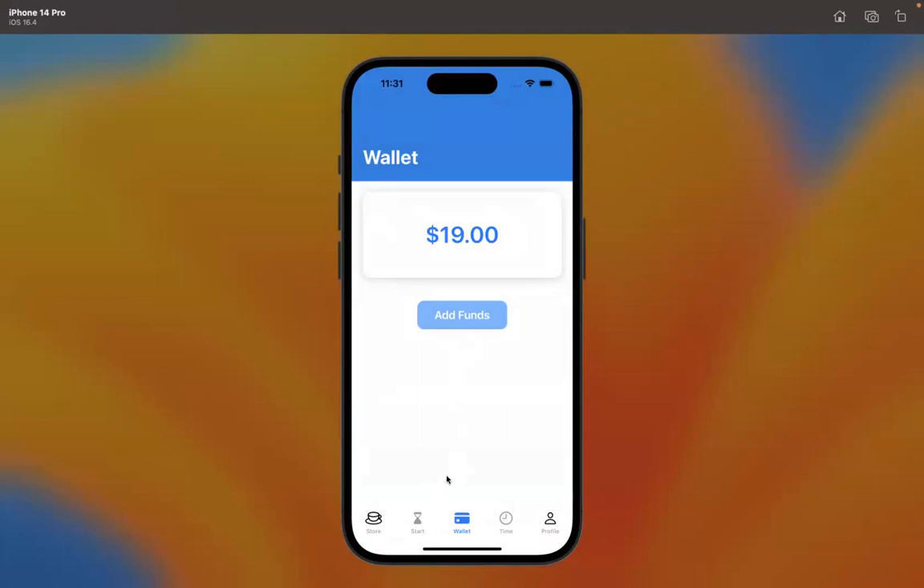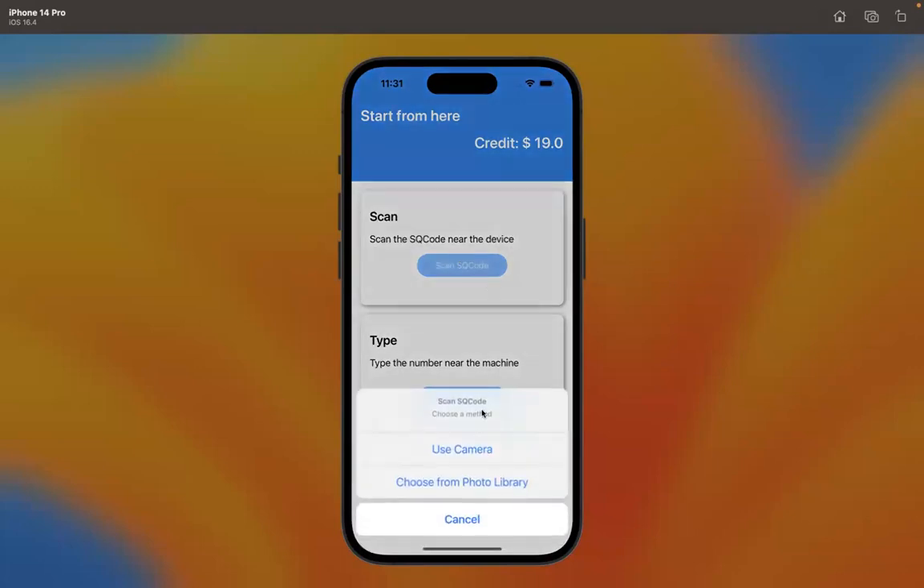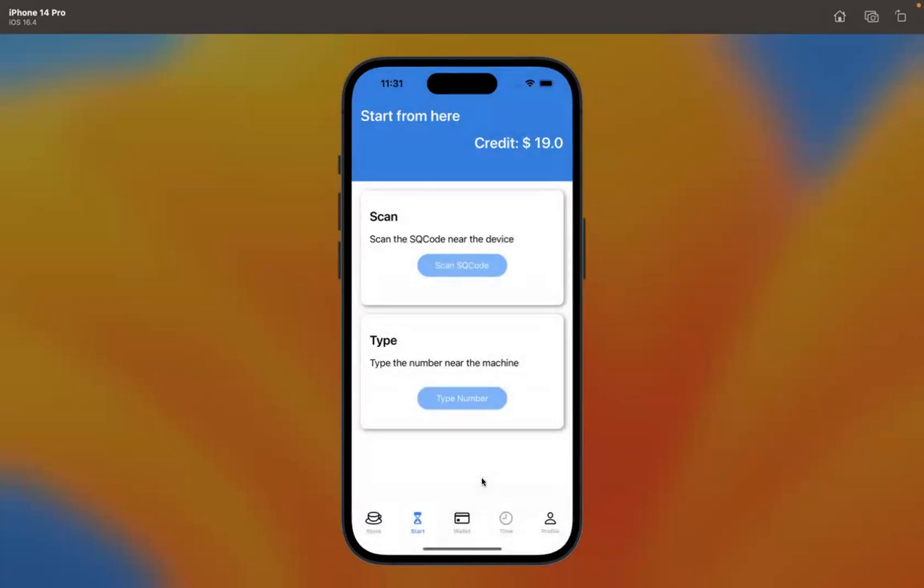After we have enough credits to activate the machine, we can go to the start page. In the start page, we have this scan function and also a type function to use. The scan button, we can use that to scan the QR code, and we can read that QR code and get the machine ID to activate the corresponding machine. We can use the camera or choose from the photo library.